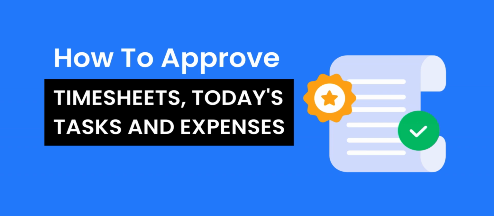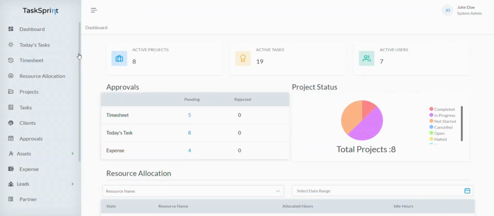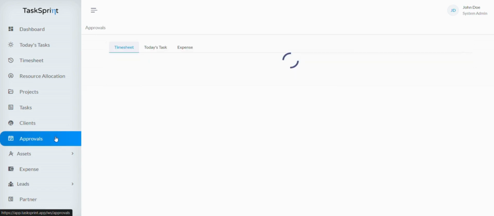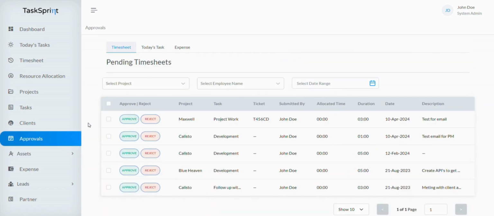Let's see how you can approve timesheets, today's tasks and expenses. Click on the Approvals tab in the left sidebar. This tab is only visible for the role of Project Manager, Project Admin, and Admin.